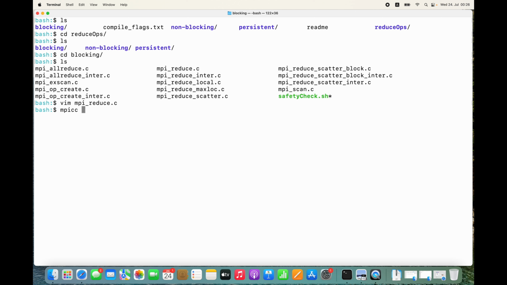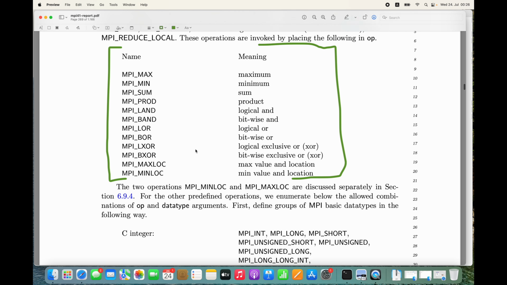So let's go with mpicc mpi_reduce.c and mpirun with four processes, we have 0, 1, 2, and 3. And the summation of 0, 1, 2, and 3 is going to be 6. So that is why we have sum of 6 and sum of 6 in both the 0th element and the first element. And note that this is the root communicating with us.